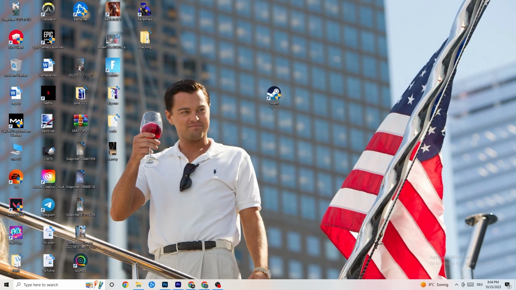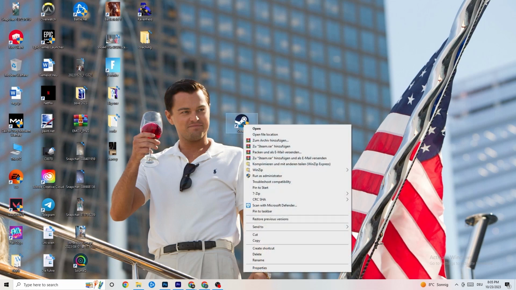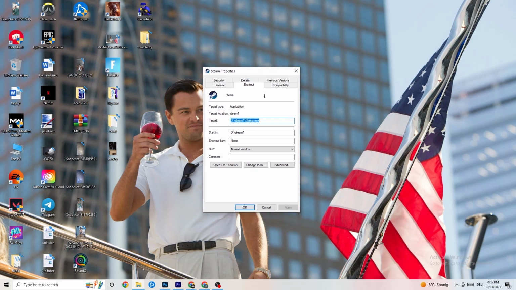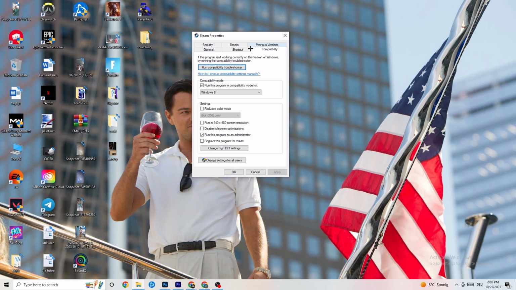If this doesn't work, you're going to take the launcher again, or the shortcut. You're going to right click it, go down to the very bottom where it says properties, and left click it. So this tab pops up, and what I want you to do next is navigate right onto compatibility, so click that. And now I want you to simply copy my settings, so let's quickly run through it.